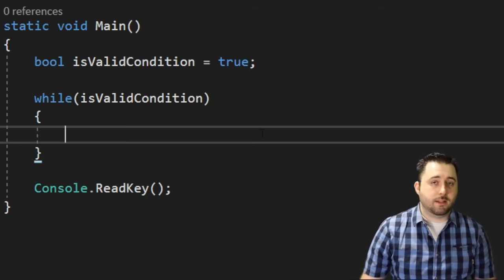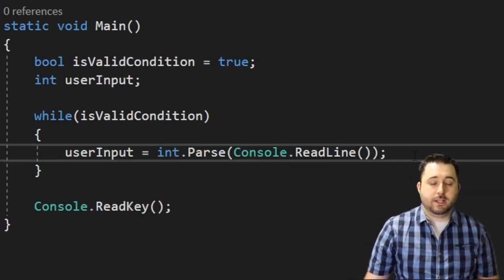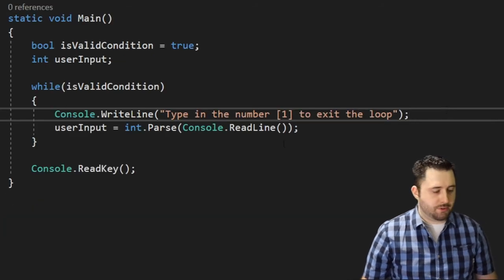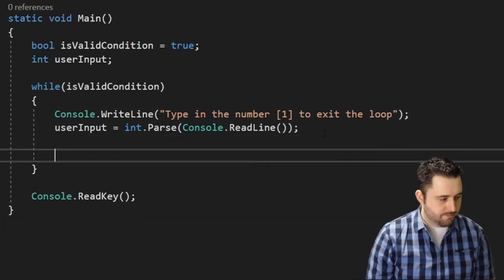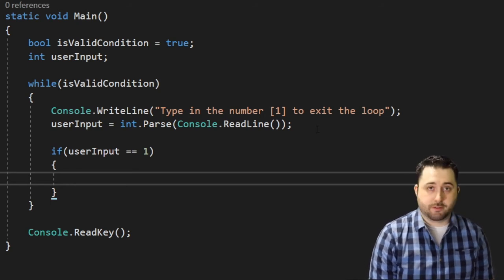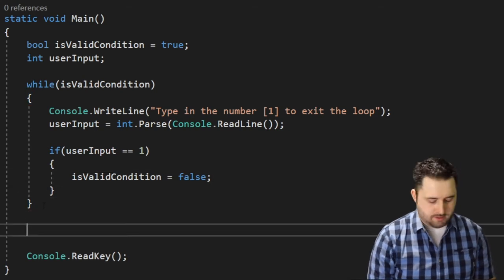In our while loop, let's create a way to gather user input, and we'll display a message to the user to type in the number 1 to exit the loop. Then below where we capture the user input, we can create an if statement. To exit the loop, we just need to change isValidCondition from true to false. Then once we've exited the loop, we'll display a message.